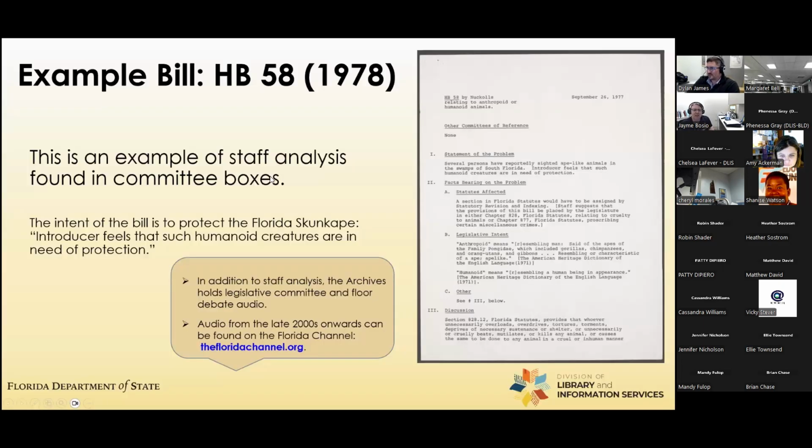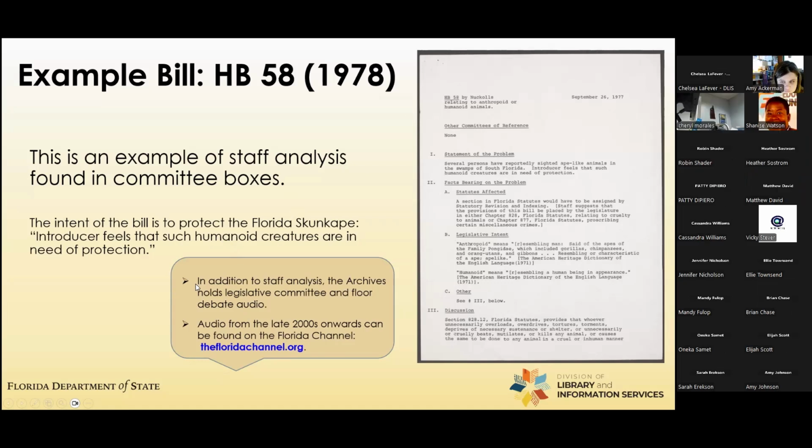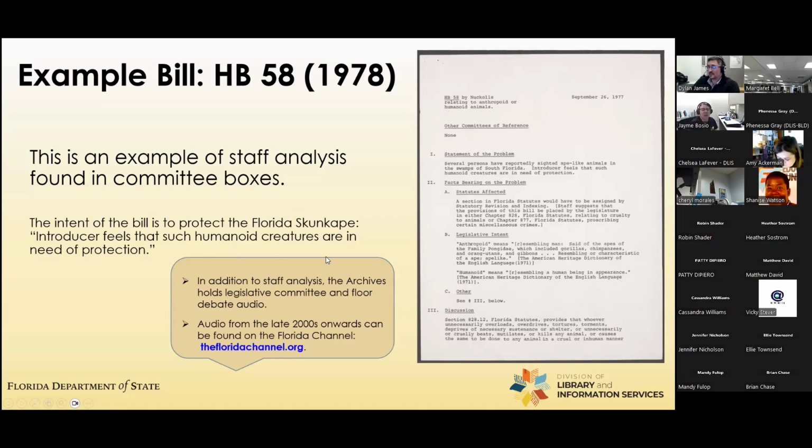All right. Back to our presentation here. I wanted to let all of you know that we can also look up legislative audio, right? So using the same process to find staff analysis and committee reports, you can also find audio of floor debates, Senate and House floor debates, and also audio of committee meetings.